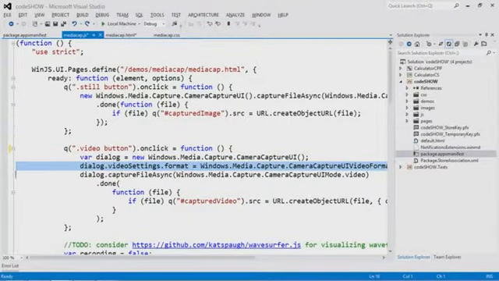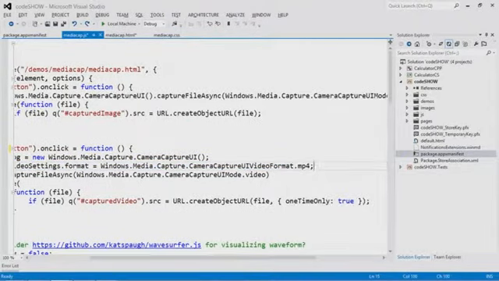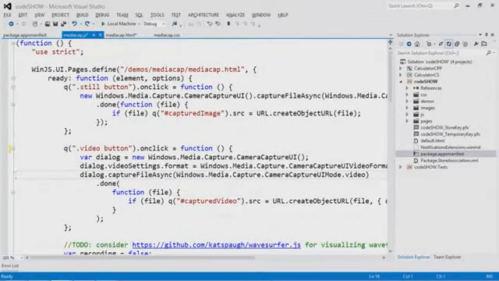And then I'm going to set the format of the video settings. You can see here that I'm setting it to MP4. I'm determining beforehand that I want them to capture an MP4 video from this. Then and only then, I call the capture file async, and I pass in that I want this to apply to video only. So this one should not be any photo whatsoever. Because I set the video settings on this dialog, that MP4 should apply, and when I call capture file async, that should be all wired up for me.